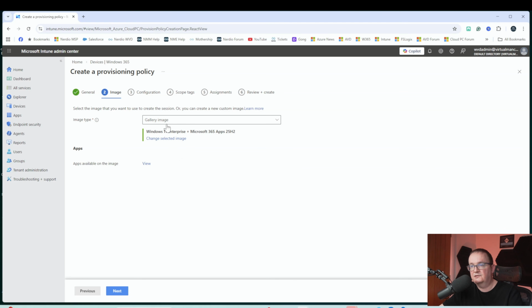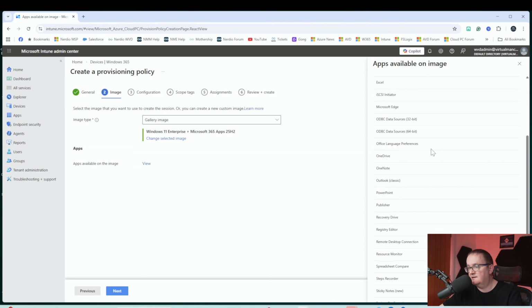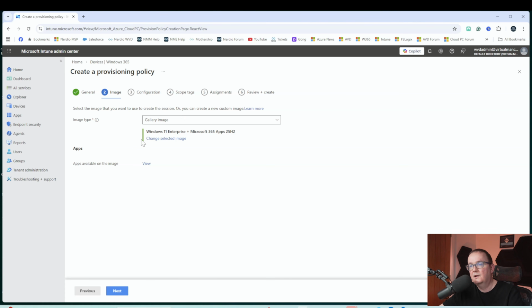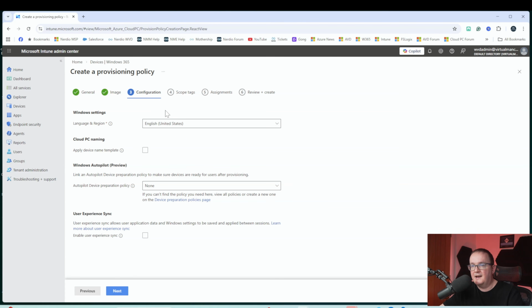And this is going to show me the application. If I wanted to, I could look in here and see what applications are available on this image. You can see here, this is the one with Office on it. Obviously, if you wanted your custom applications, you'd have to add them afterwards or create a custom image for that as well. But we're just going to go with the default gallery image, which has got 25.2, 25H2. So that's the latest one. Okay, so I'm going to click next.